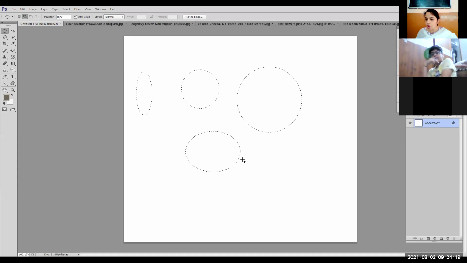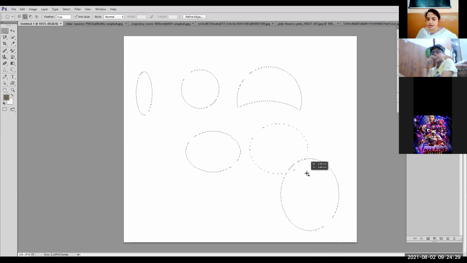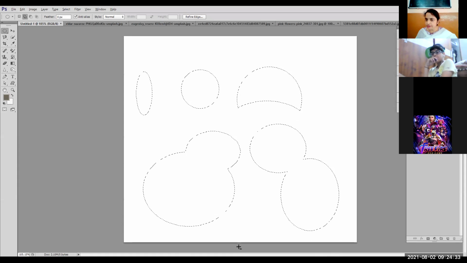And if I press the Alt key, it will subtract from selection. Shift key, add to selection. Alt key: press the Alt key and do the selection. It will subtract from selection.